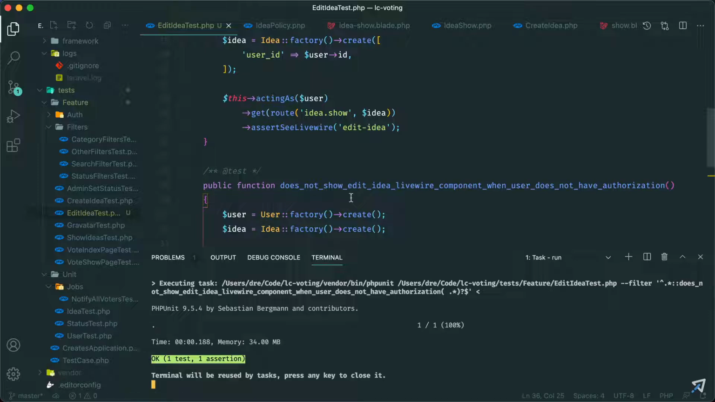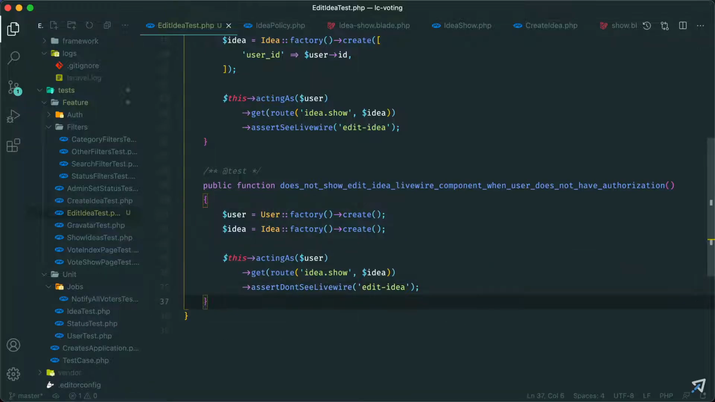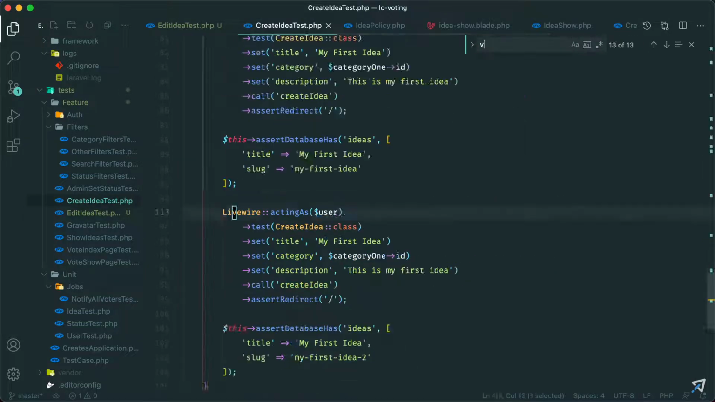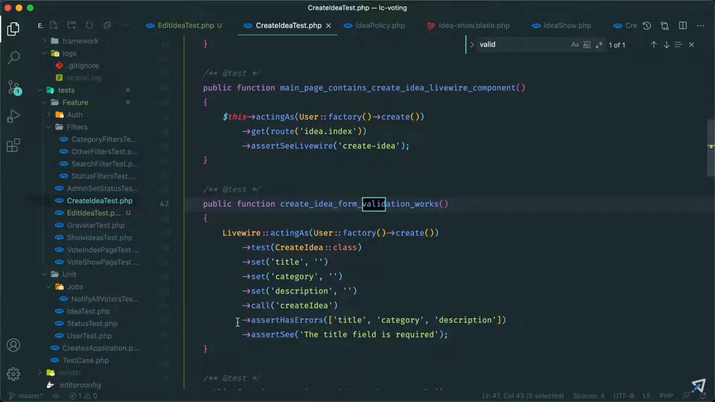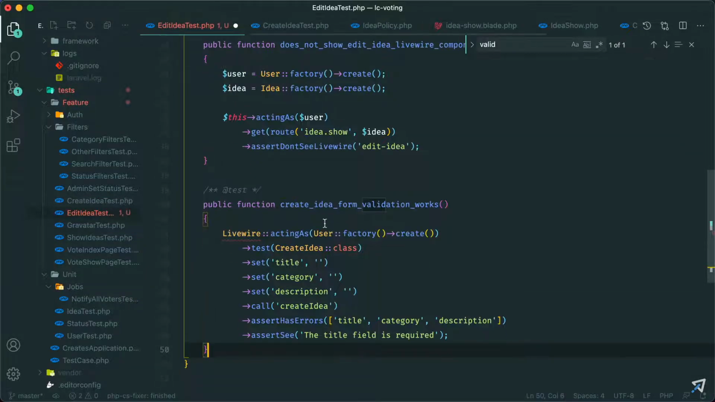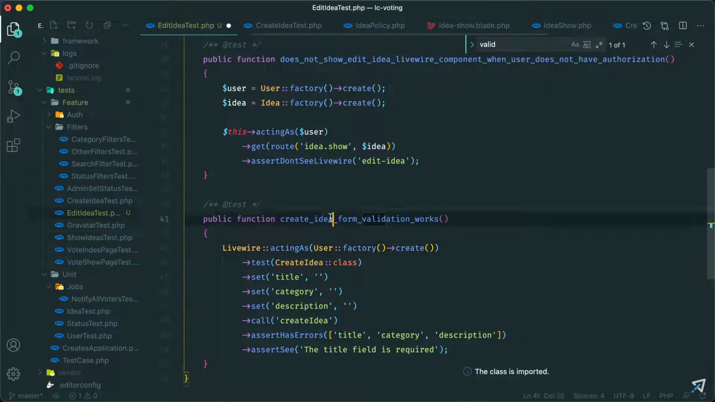Okay, next let's test the validation, and we have something similar in our create idea test. So let's just copy that. So we'll grab this and we'll paste it in. Let's import Livewire. Let's change the name. Say edit idea form validation works. Edit idea form validation.